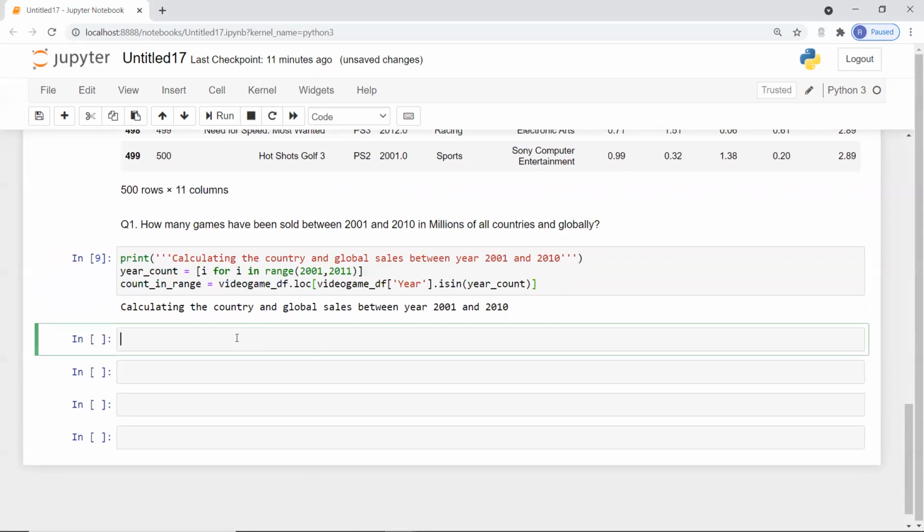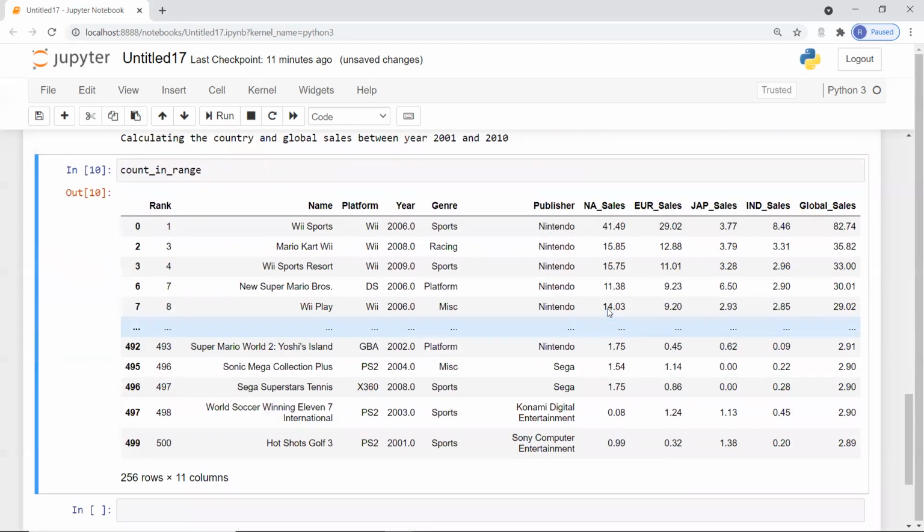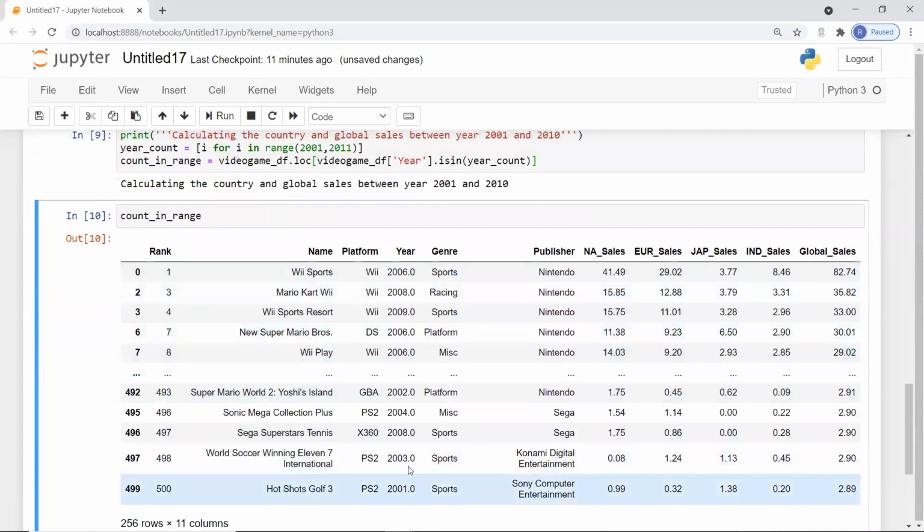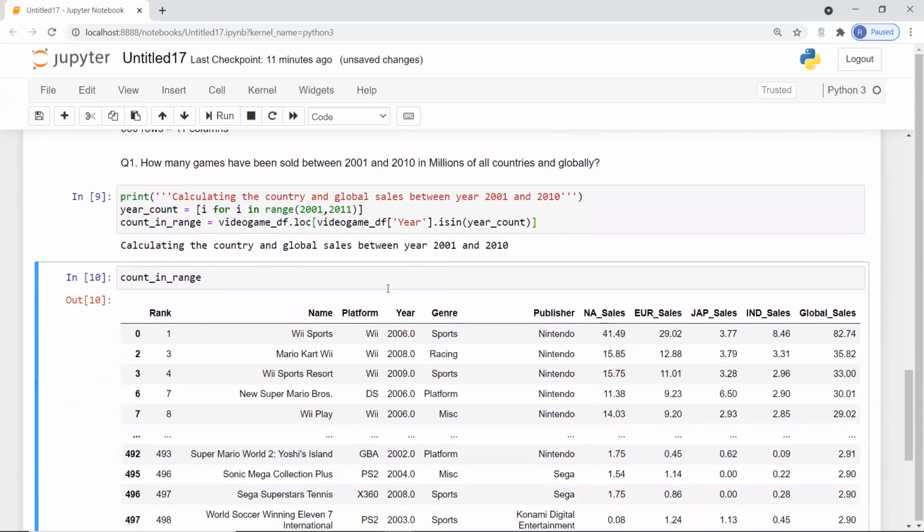Let's see what's there in my count_in_range. In count_in_range, we are getting something that looks like it is from that year. You can see it's 2001, 2006. It looks like it picked up only the data for that year. So this is now easy. I have a data set which has only 2001 till 2010, and now I can apply a filter on this piece only.